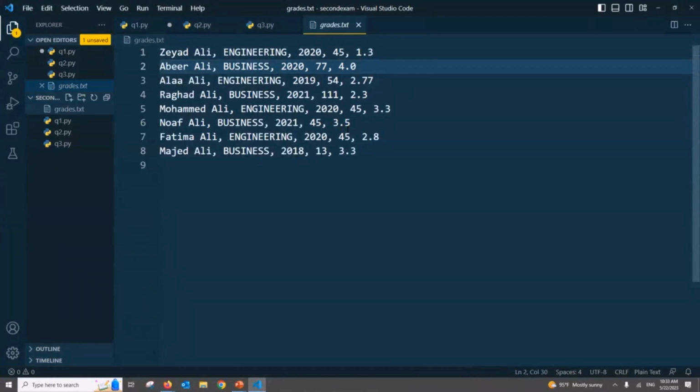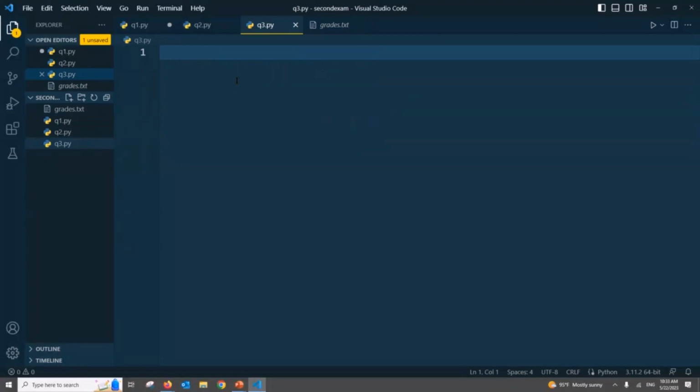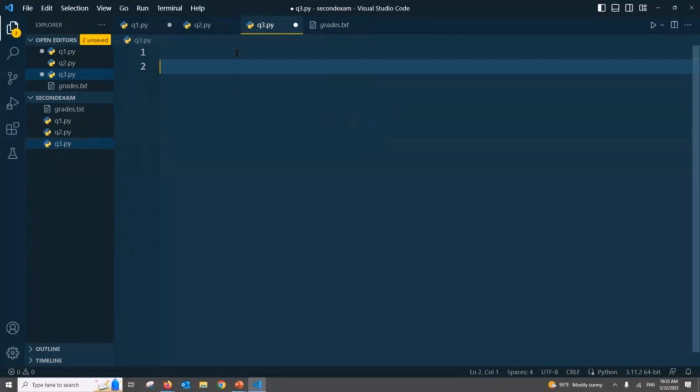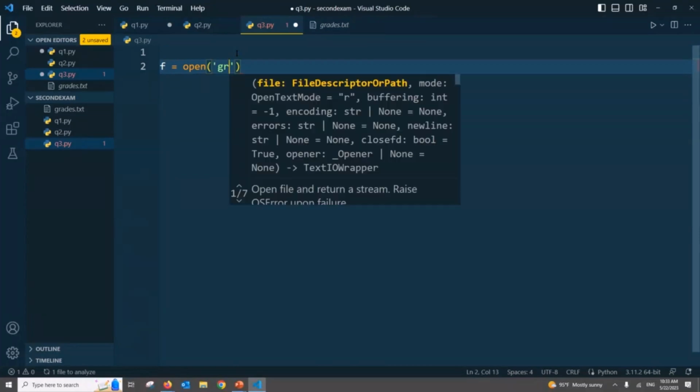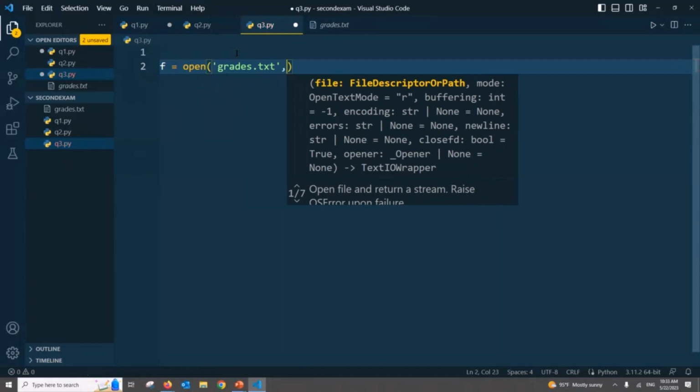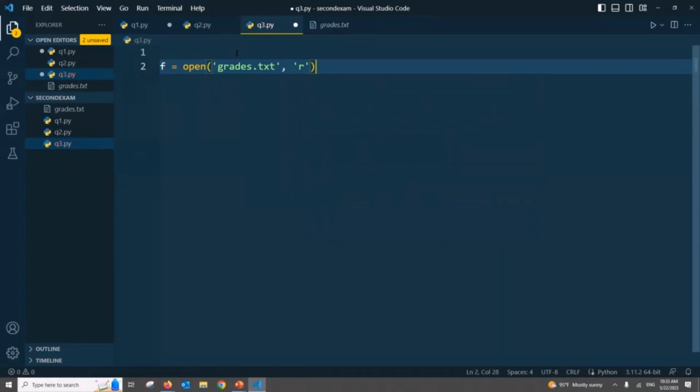So here is our file, the one that we're going to use. We don't know how many students. It could be 1 million or 10 students. So let us do the thing. First of all, what do you need to do? Open the file. So f is equal to what? Open. What's the file name? Grades.txt. And in which mode? Okay. So we have opened the file.